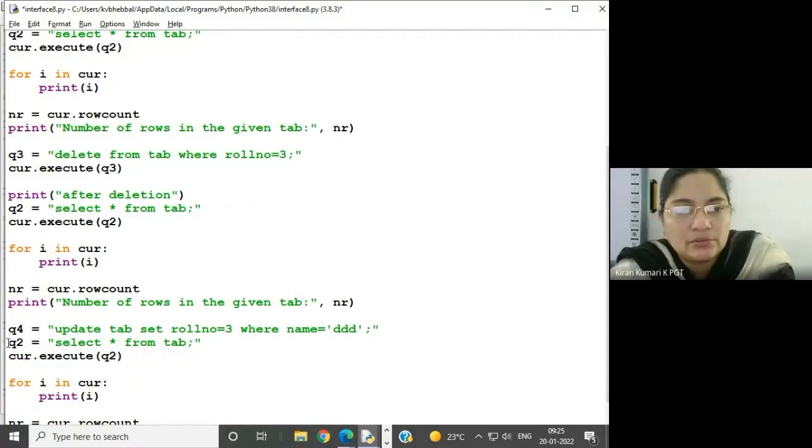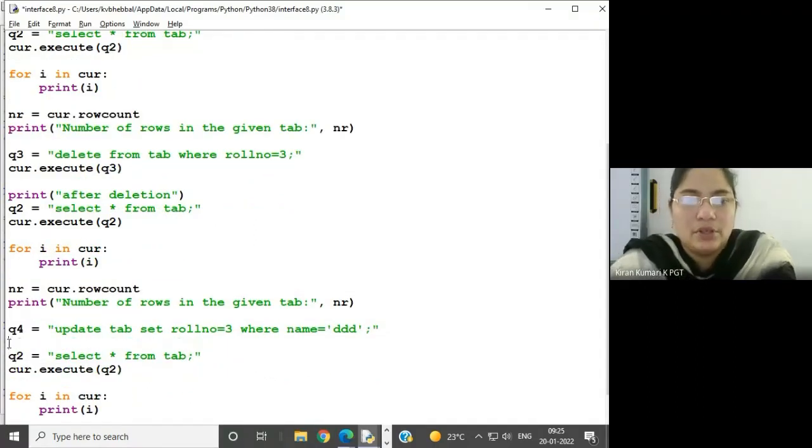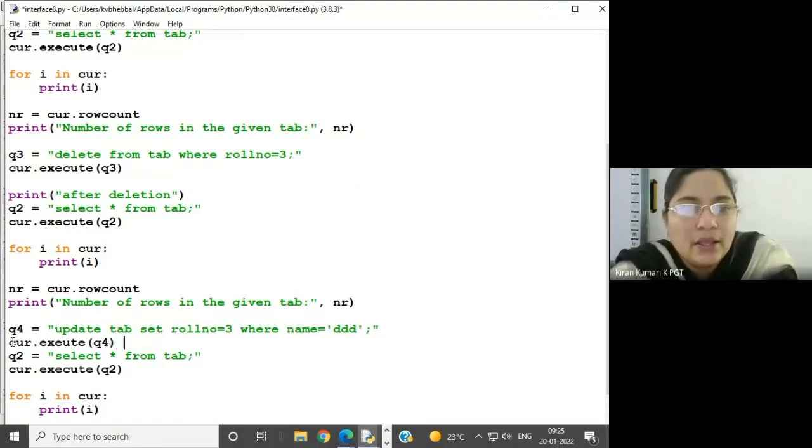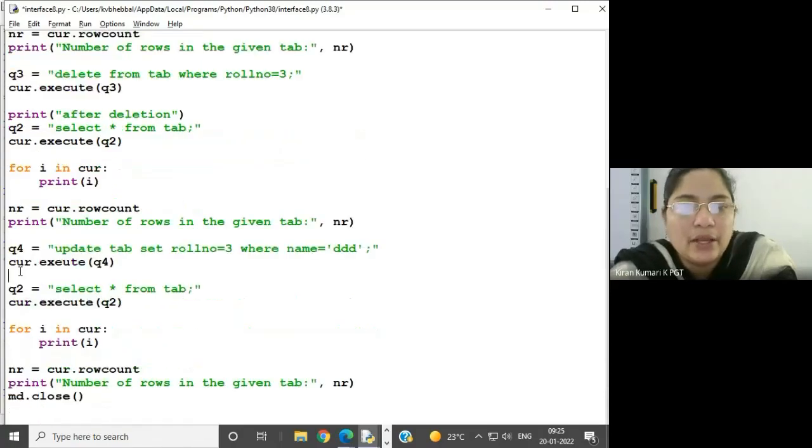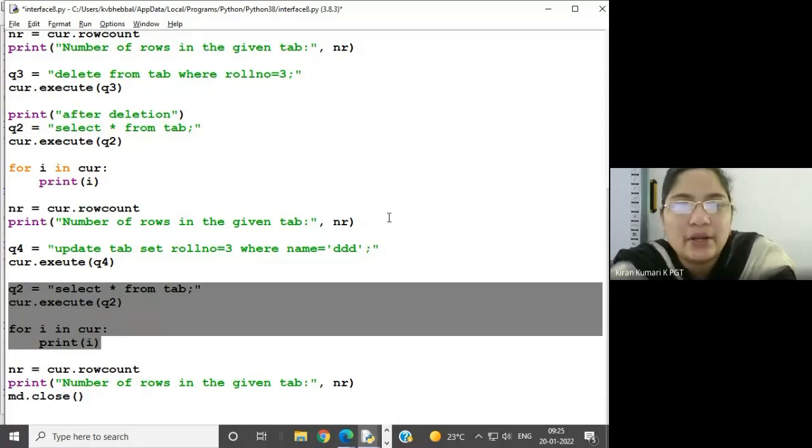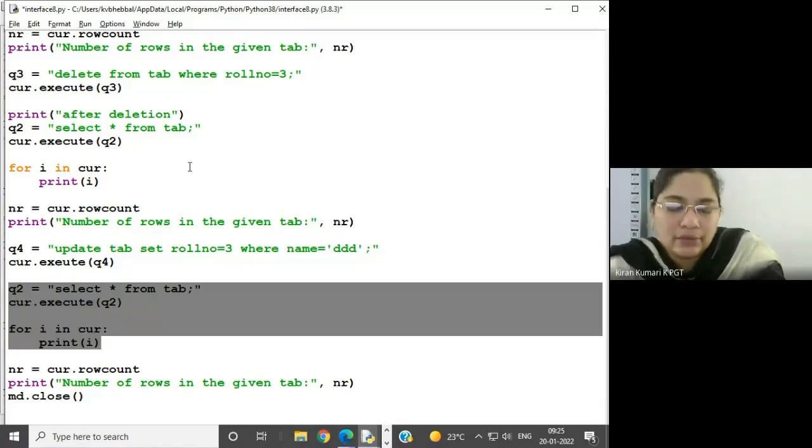So the cursor dot execute Q4, and after that, again see, multiple times I am doing this cursor dot execute. So what is the other way? We can define a function and make use of that function in this program. Okay? That way also you can do.